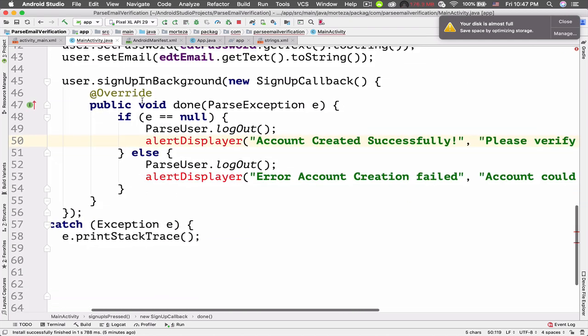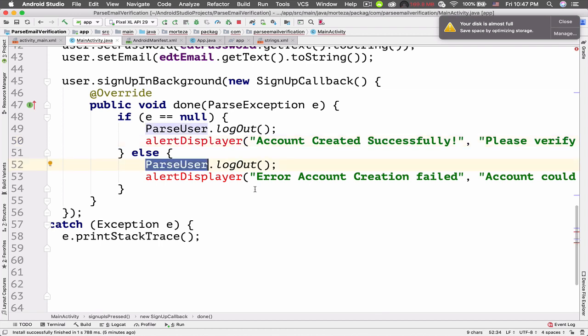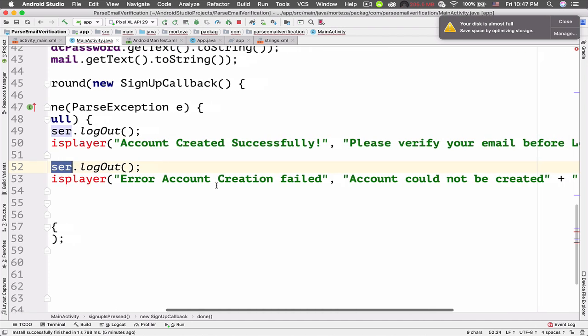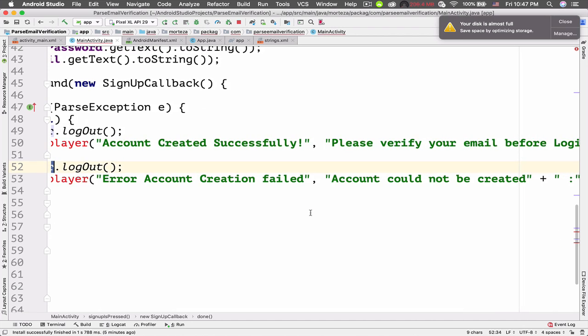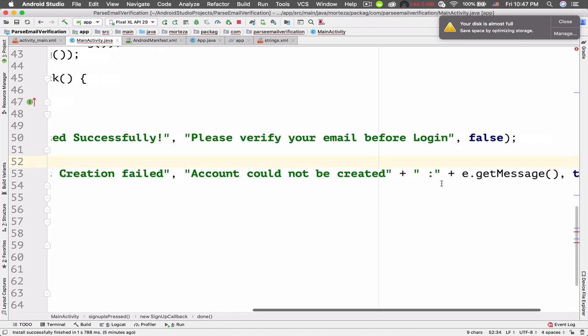So else means that there is an error in the sign up process. So it's gonna say ParseUser.logOut, alertDisplayer, error account creation failed, account could not be created.